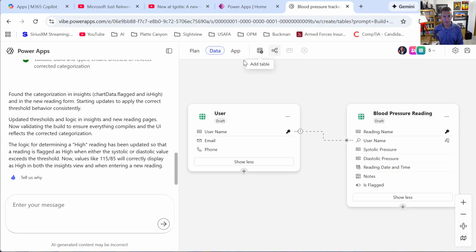So we could add our own tables. We could come in and create more relationships if we wanted to, that kind of thing. So I can save this, and that's what's going to actually move it over to the environment. So I'm going to pause for a second because I'm not quite sure how long this save takes. Oh, it only took about 45 seconds, and now it's saved here.